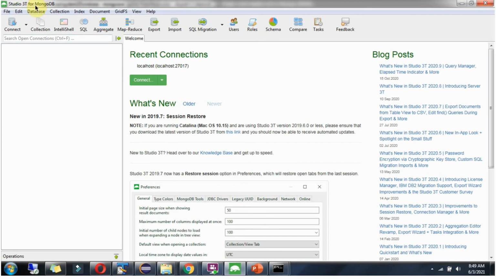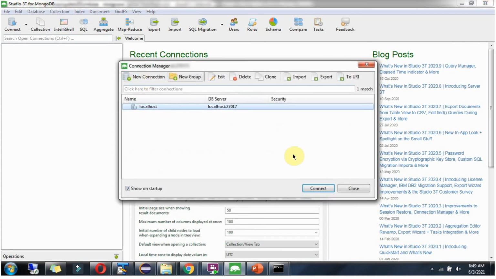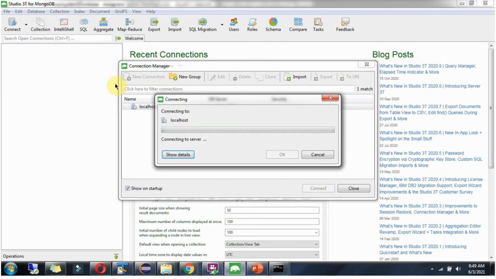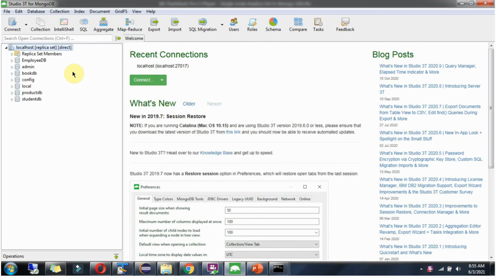I have opened Studio 3T for MongoDB and connected. Here you can see the standalone MongoDB server is converted to a replica set, and here you can see the replica set members, and in that only one node is there, which is the primary node, because we have done a single node replica set.